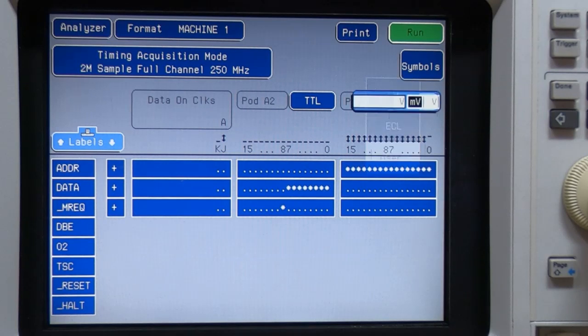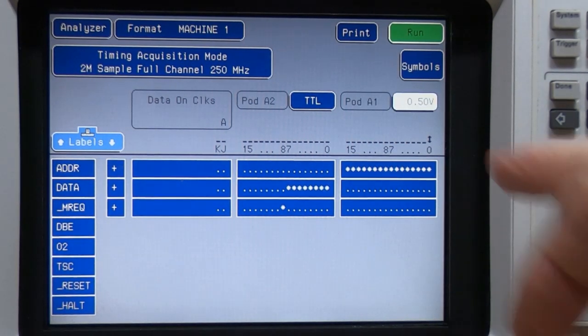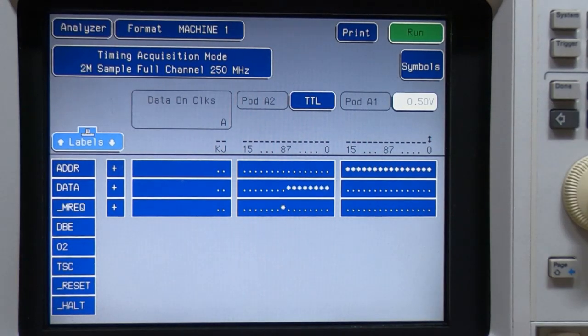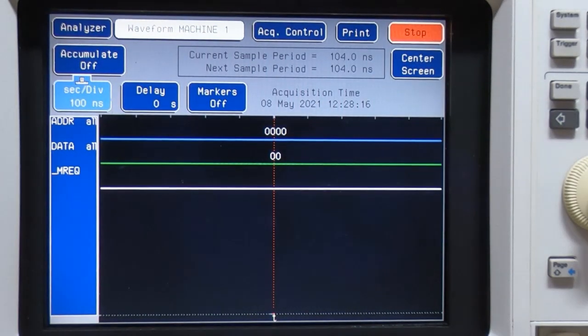So in this case, what I'm going to do is set 500 millivolts as being the threshold. So what you're doing here is you're setting the threshold between what represents a 0 and what represents a 1. And notice now that our arrow has come back. And if we go back to waveform and run it again, you'll see that it's now able to capture that data reliably again.